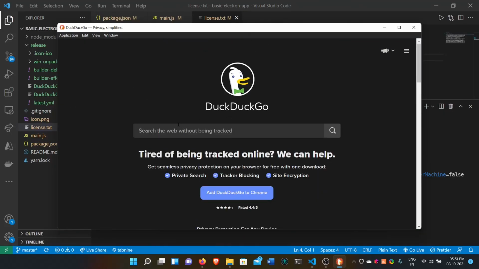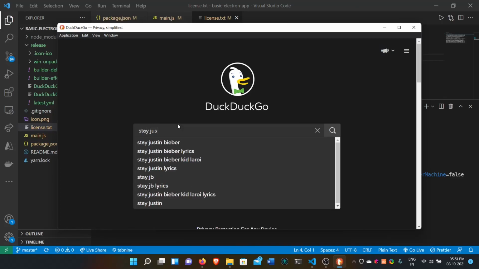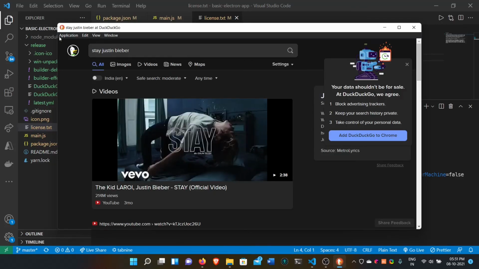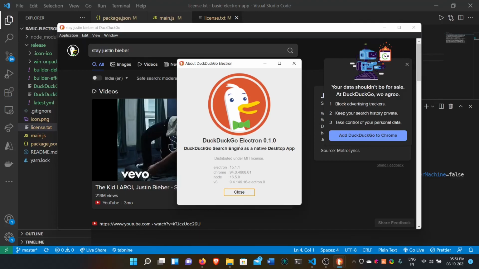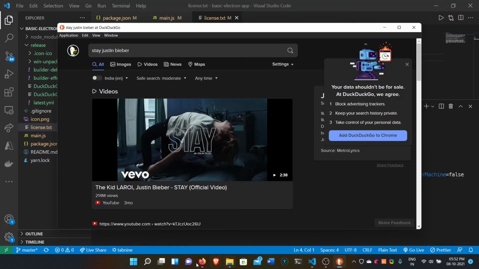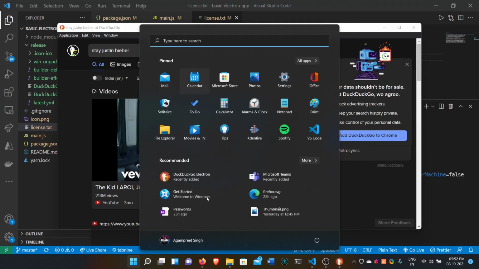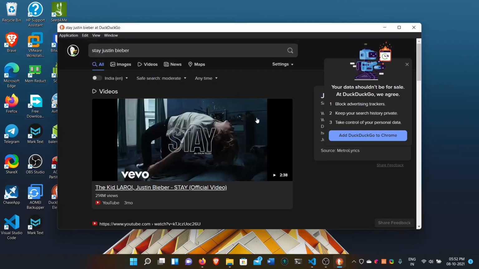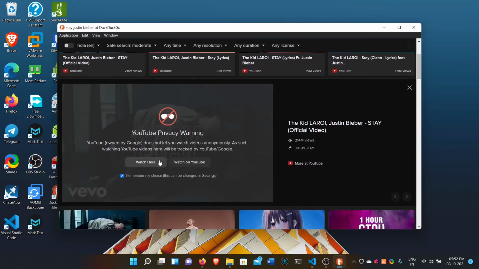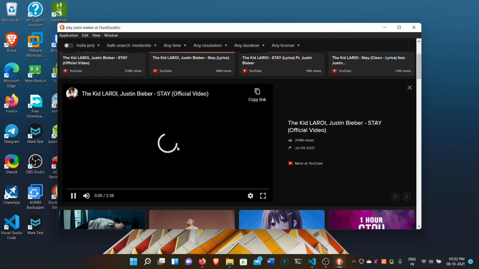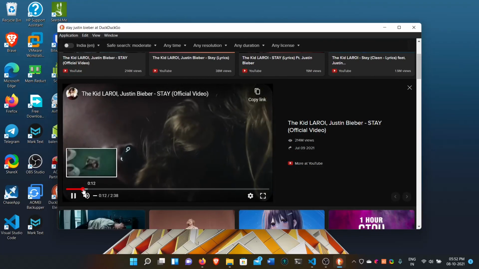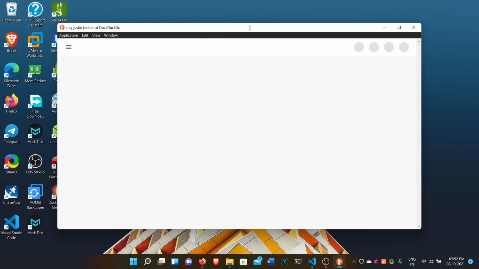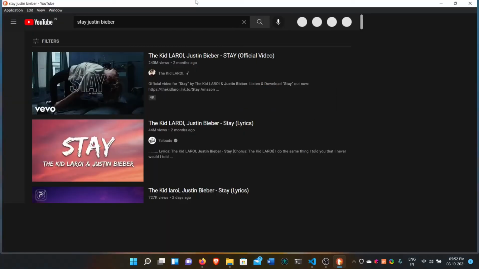Here for example, everything will work. And talking about the app, this is also distributed under MIT license, and it comes in the start menu, or here also it creates a desktop shortcut. And here also, like if I click watch here, and if you do more at YouTube, it will open in this window only. You can change that in the settings.